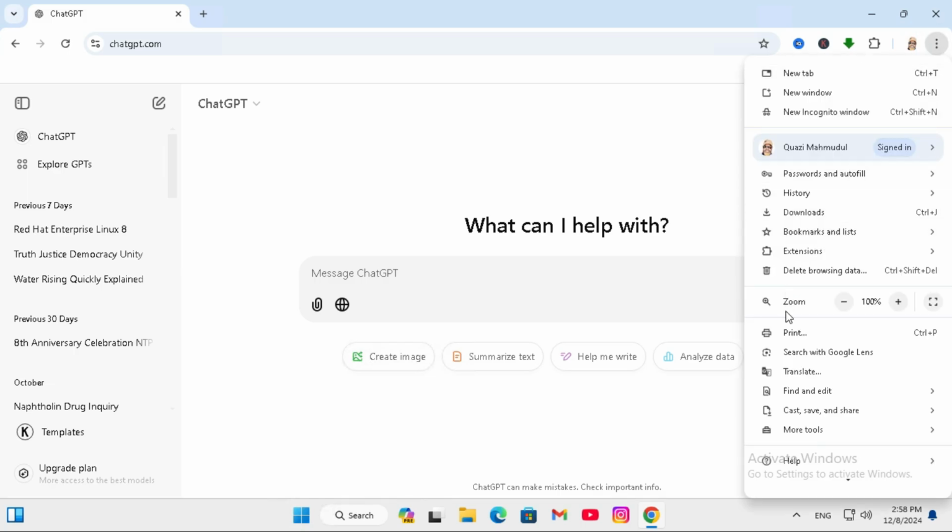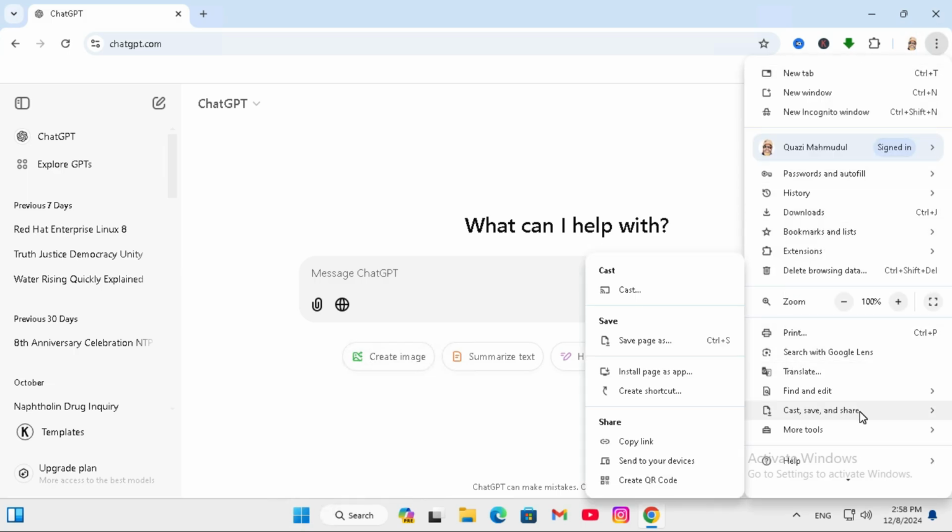And here you will find Cast, Save and Share. Go to Cast, Save and Share, and here you will find Install page as app. Click on Install page as app.